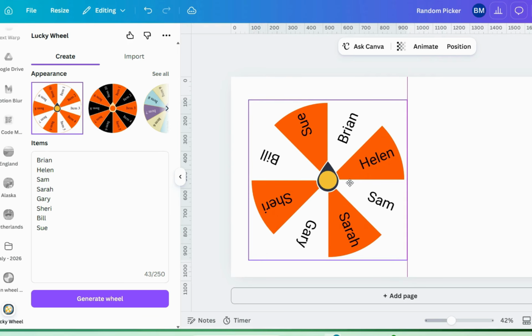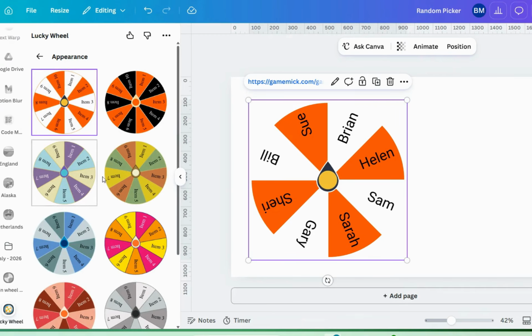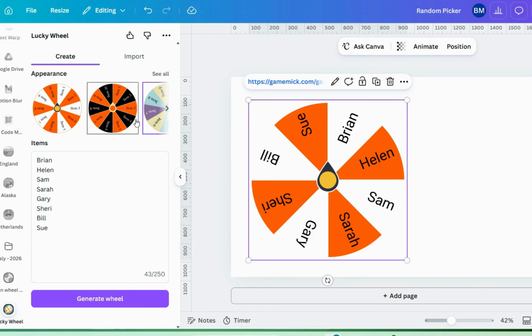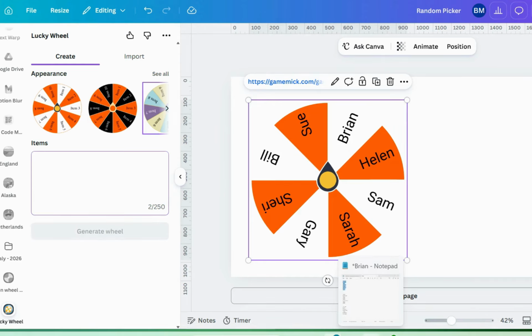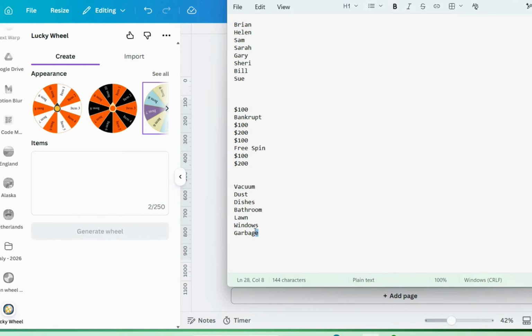There we go. Now I want to go over, I'm going to select a different style of wheel. Maybe we'll do this little more colorful one. We'll go back, and like I said, I'm going to get rid of these, and I'm going to use this as like a chore chart. So I made a list of chores.